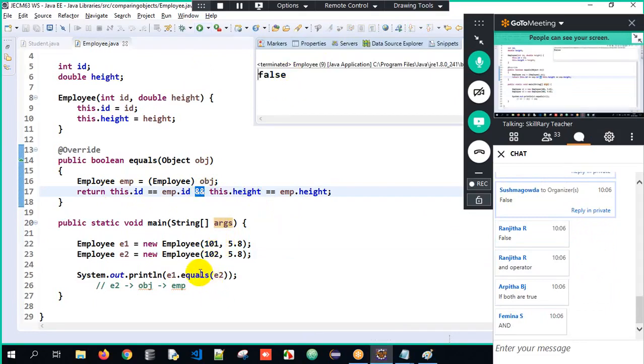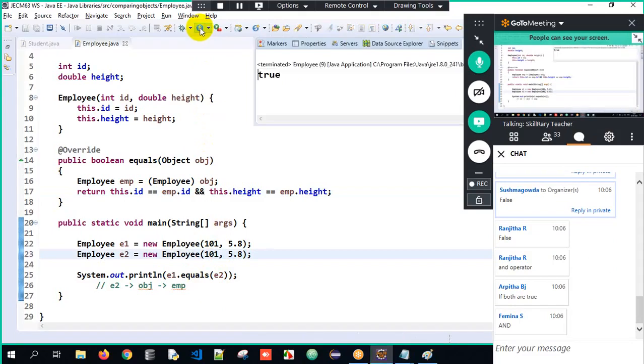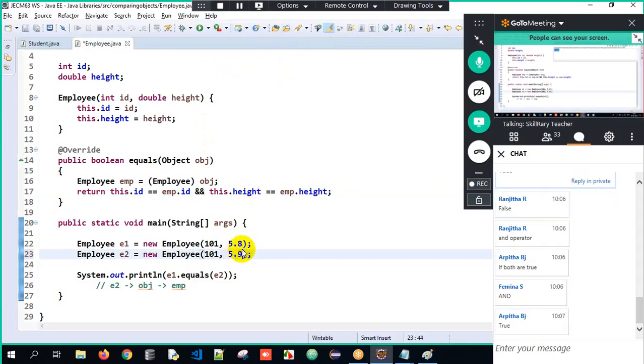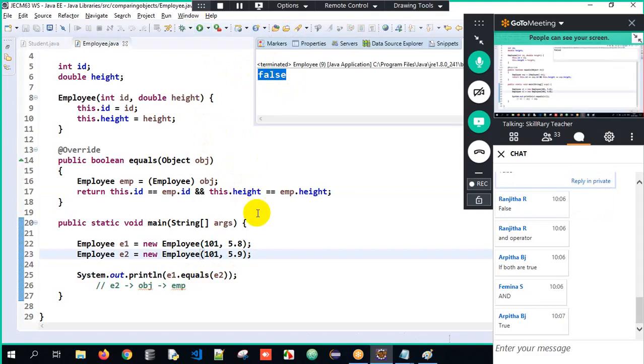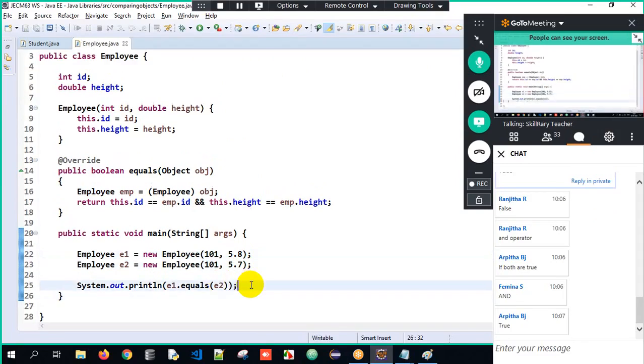What if I give it as 101 only? It means both ID and height are same here. That's the reason it is comparing true here. So if I give my height as different here, it doesn't matter. When I execute it, it gives me false. Why? Because the content has to be same here. Got it? So that's the reason here we are supposed to do this. Got it? This is what we are supposed to understand.